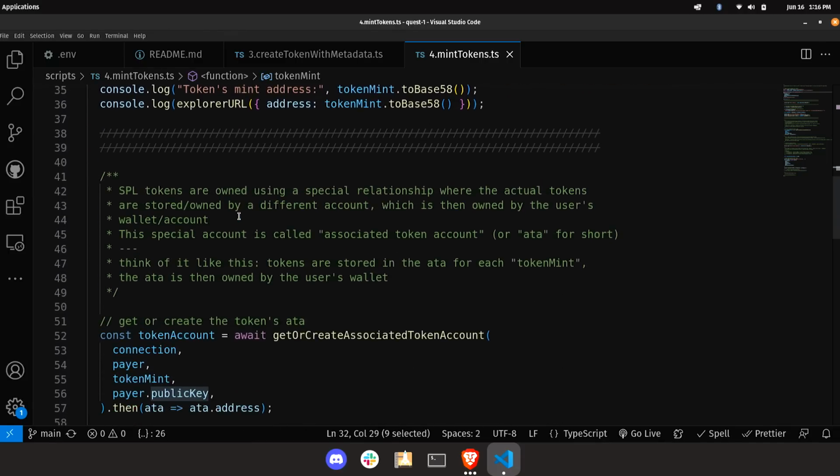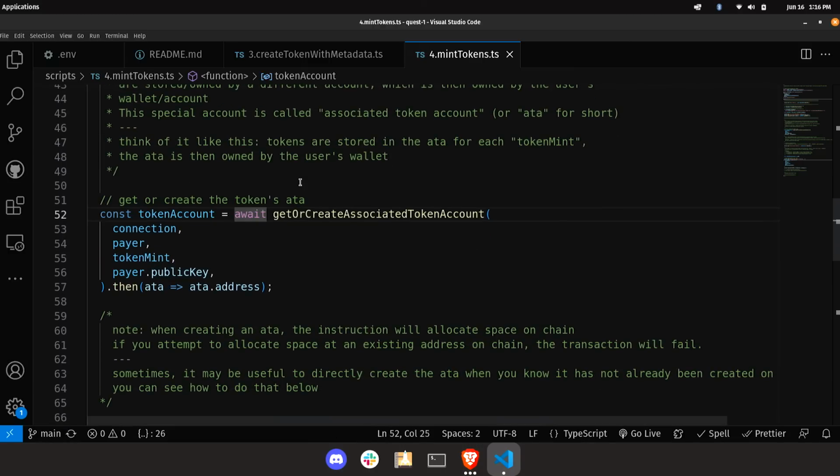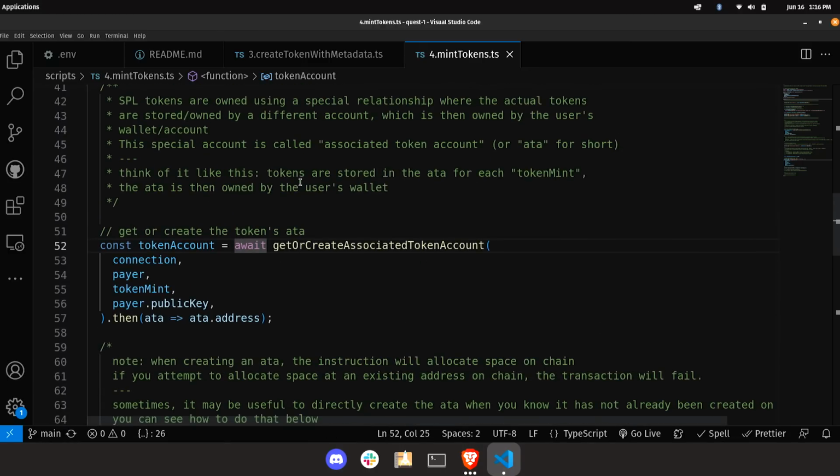But now that we have our token mint address, and again, you can do this all in the same script, all in the same instructions, we need to get or create an associated token account. Like we mentioned before in the slides, the associated token account is the account that's going to have ownership over the tokens that you minted. That associated token account, the ATA, is then owned by the user. So the user owns the ATA, and the ATA references back to your tokens.